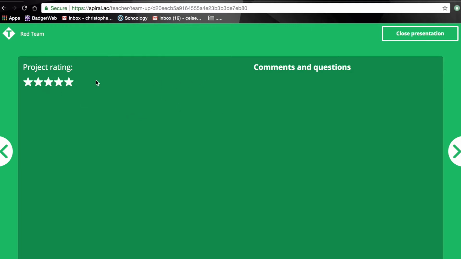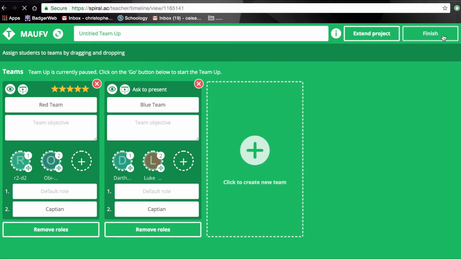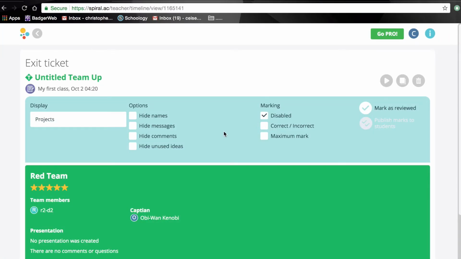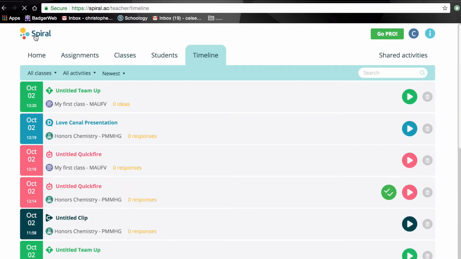When it's time for the activity to be over, you can click Ask Them to Present. Other students in the class can post comments and questions, and you can rate their project when they're done. And then once you hit finish, you get a similar exit ticket as the last time.